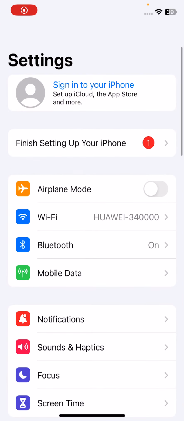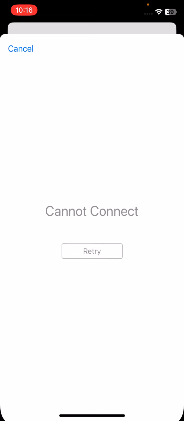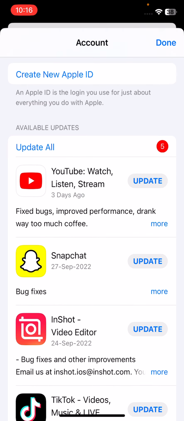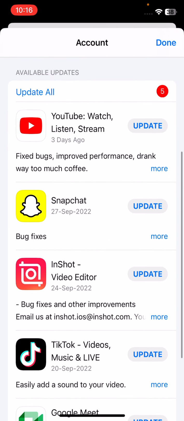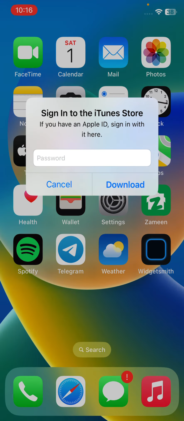So guys, check for update, tap on app store, tap on app profile icon. So here you can see, guys, the updates are available. So install all updates, tap on update all. So update all your apps to the latest versions.